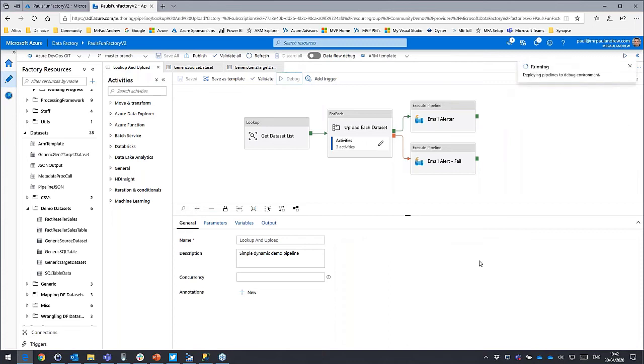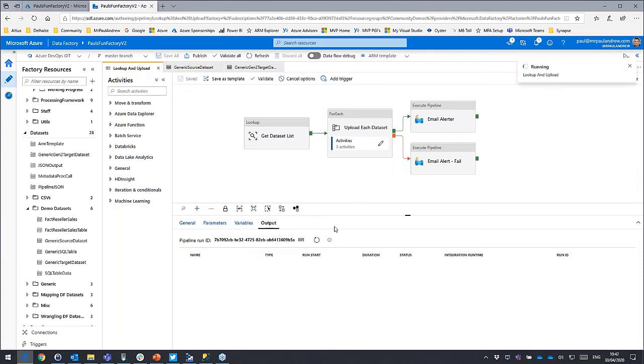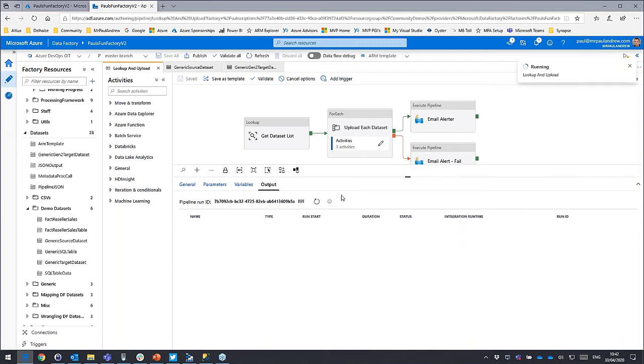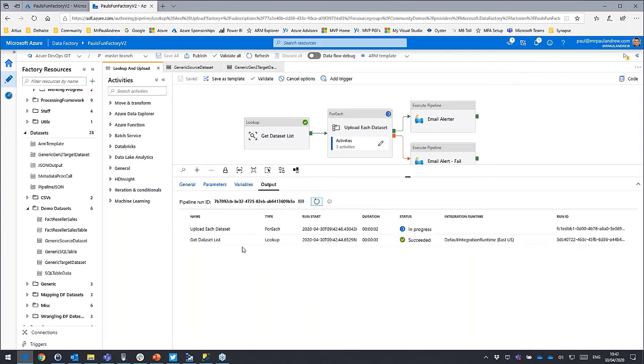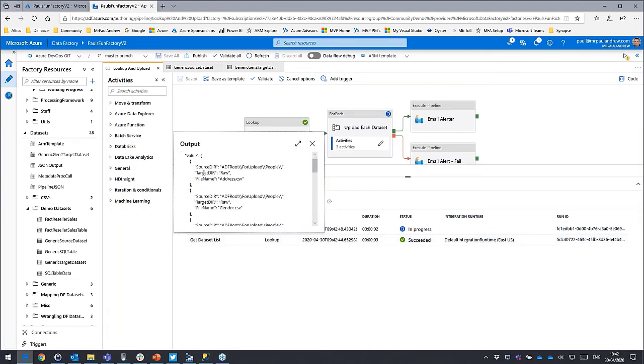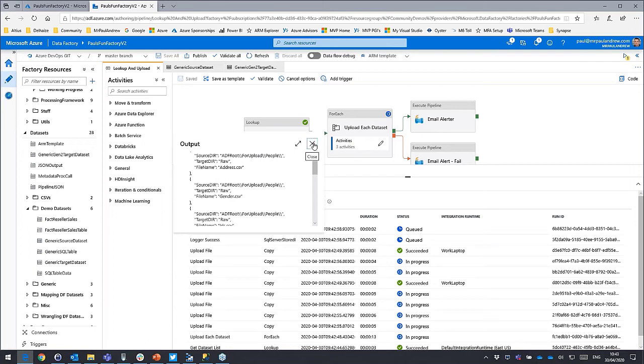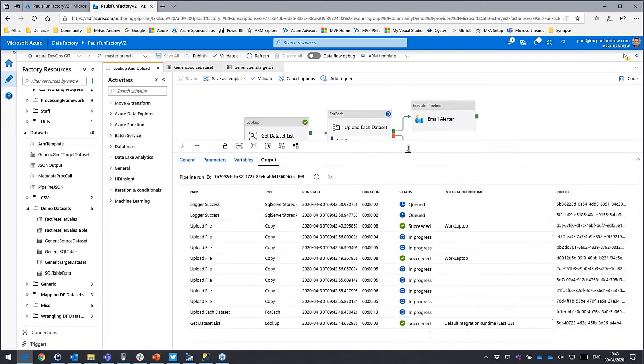So I'm going to run this in debug mode. We'll talk more about debug mode in a bit. What we'll get in debug mode via the Data Factory UI is the output of this pipeline as it goes through those activities. So the lookup has happened, and we can actually look at the output of that lookup. You'll see that value array and the data that's come from my SQL database table.